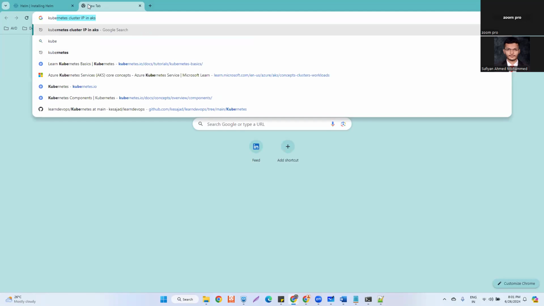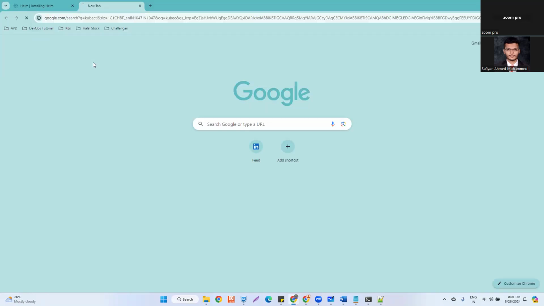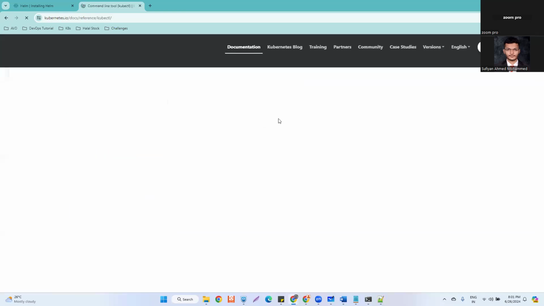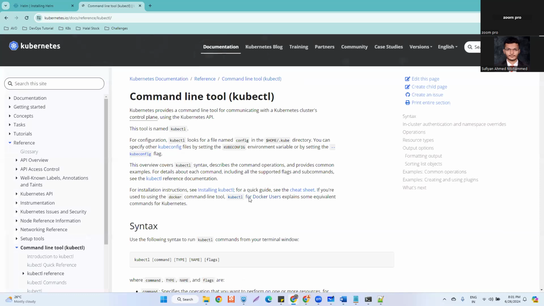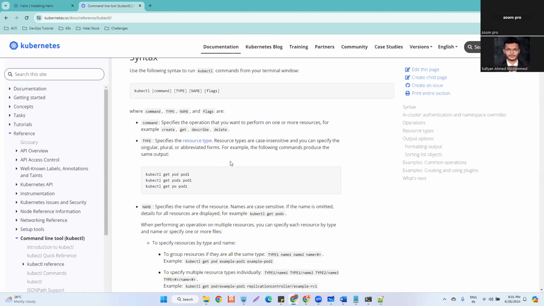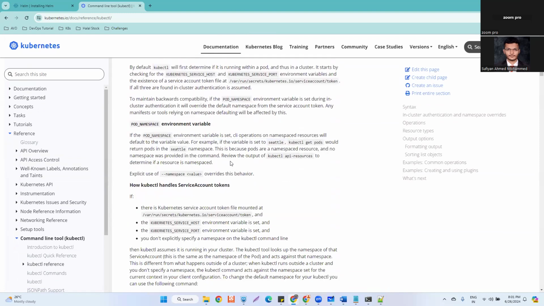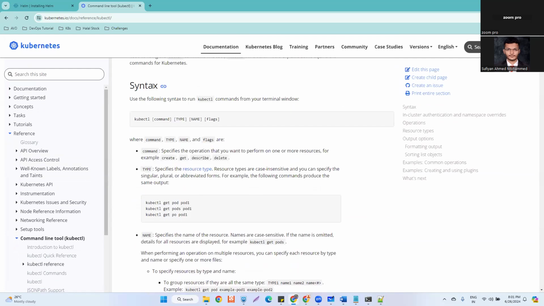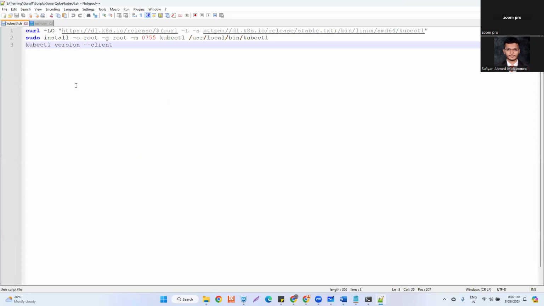So kubectl is one of the command line tools that we will be using for managing Kubernetes, right? So we need to install that also. It is basically for managing that. For managing a Kubernetes cluster, we need a CLI, and we are using kubectl. And here, if you see, these are the commands that we need to use to install kubectl.